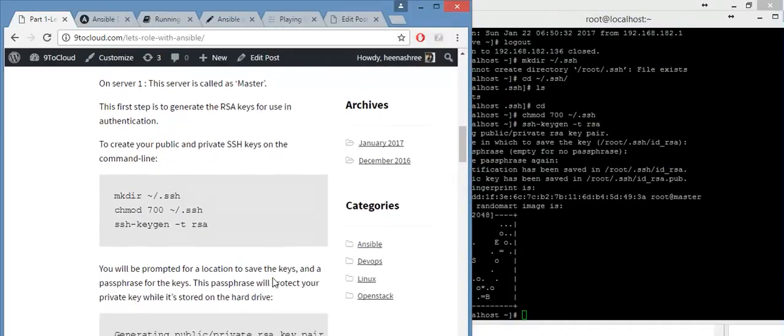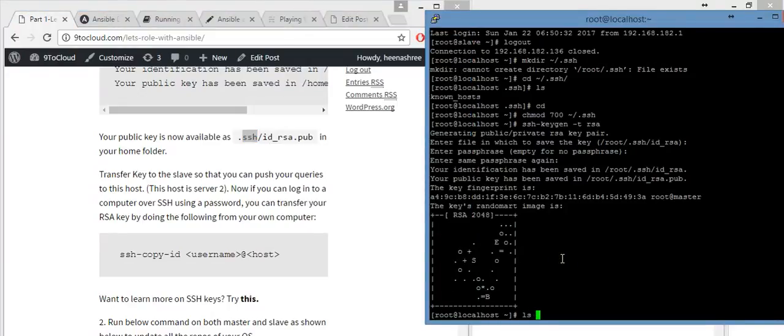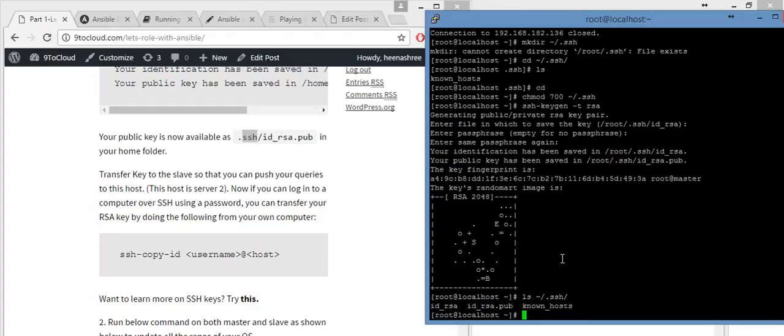As we proceed further, you want to now share that public key to the slave so that you don't require to enter the password again and again, which is going to be under your .ssh/id_rsa.pub. That is your public key. If you want to verify that, you can. You can see over here that you've got this as a public key and this as a private key, and these are the known hosts which will be registered under known hosts.